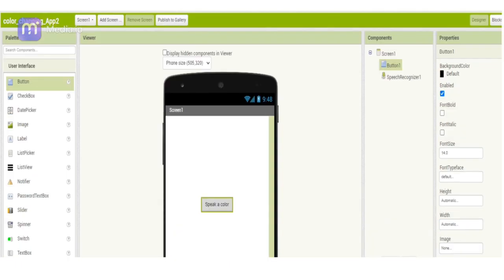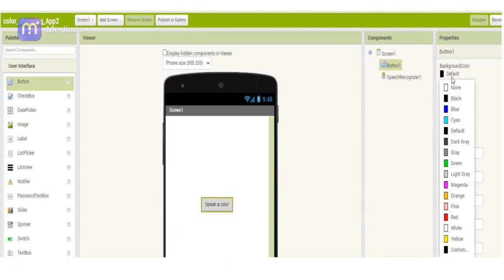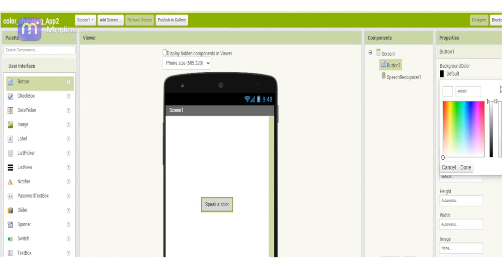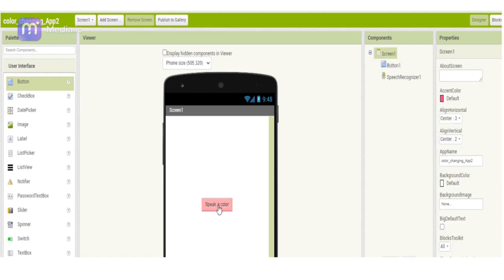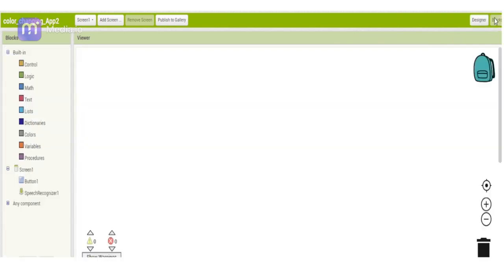Now let's keep the text to be speak a color, and let's just keep the background color to be default. Actually, let's just choose a background color. I'm just gonna take it to be light red, like this. It looks nice. Now let's go to the block section. Since we're done with everything here, let's do the code.